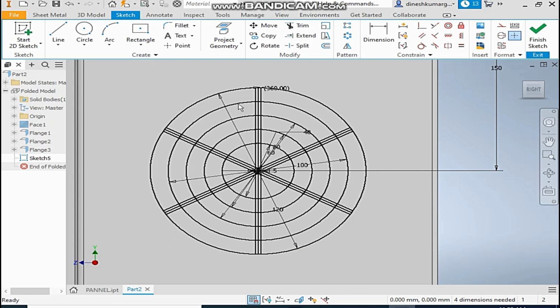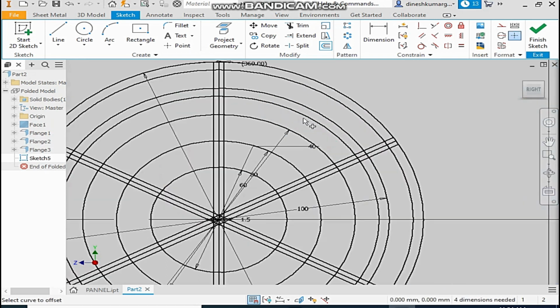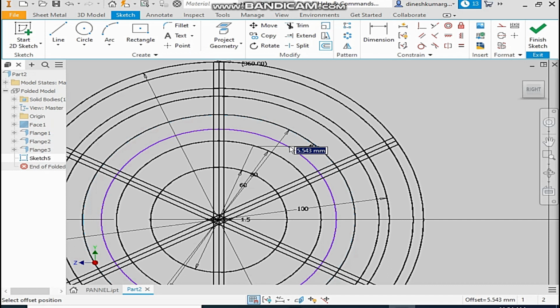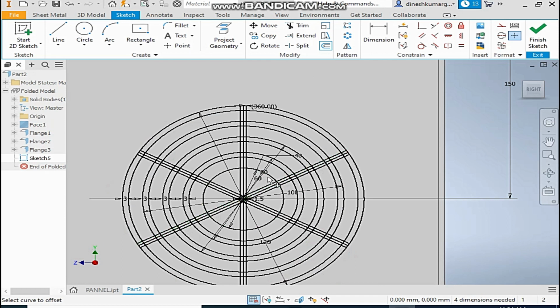Now offset these circles. For them, take the offset command once again. Take an offset of 3 mm. 3 once again. 3, and this also 3. We will not take the offset for the last circle of diameter 40.